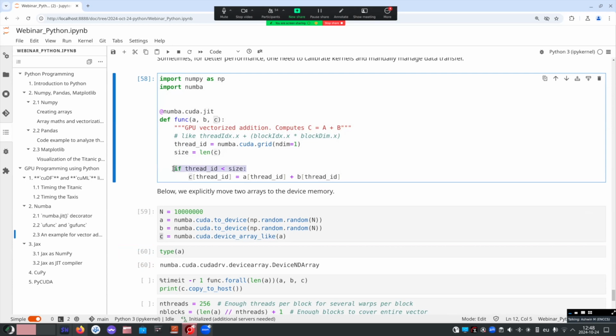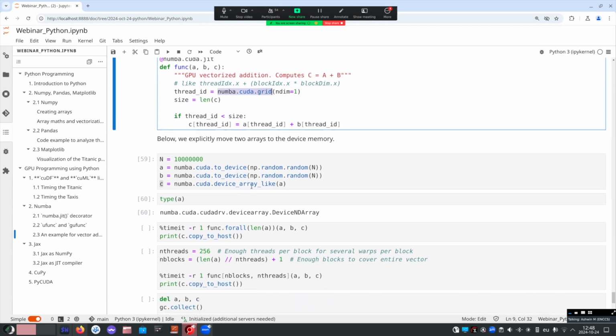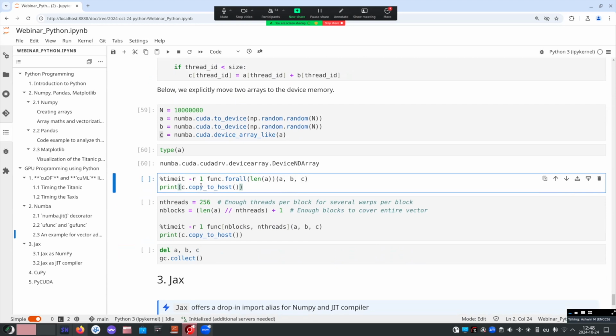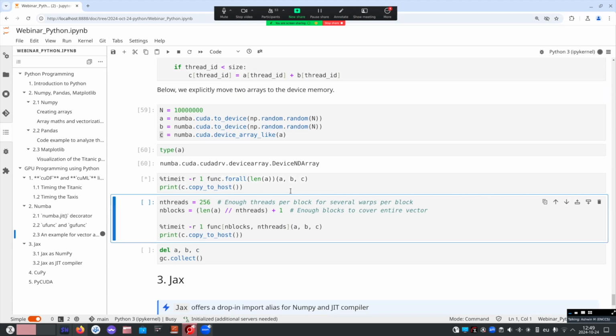We may also want to do some bound checking here. So that's what we do here. And we can get the thread ID using this Numba CUDA grid function. So we can time this by running this function for all elements using this forall. It's a bit of strange syntax, but this is how it works. So we spawn this function for all elements of A, and then copy back the result using copy_to_host. So that's one way to do that.